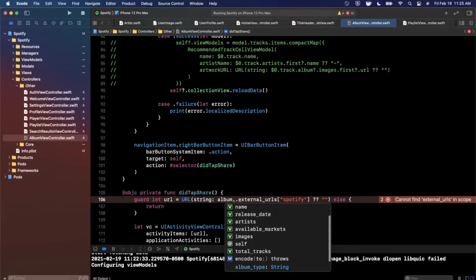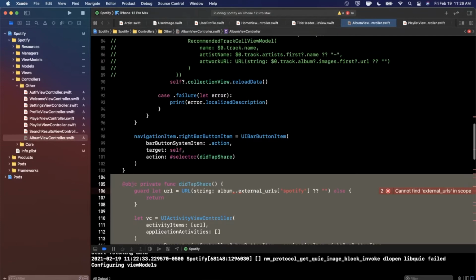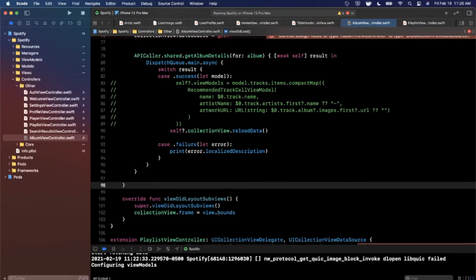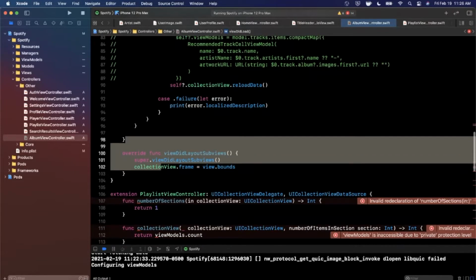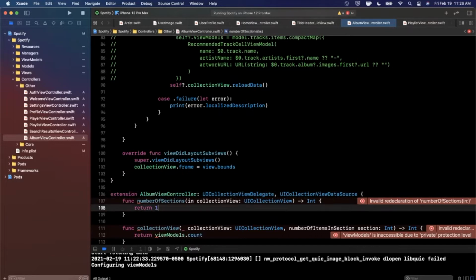So what I will do is I will just get rid of this share function. Nobody can really share the album, which is totally fine. Then below that, we're just laying out the collection view. We want to go ahead and change the extension here to album view controller.